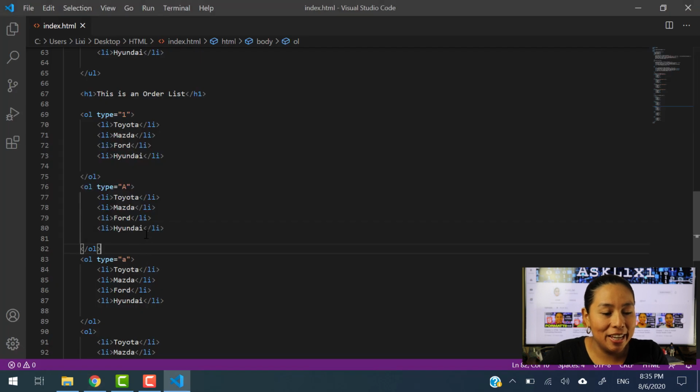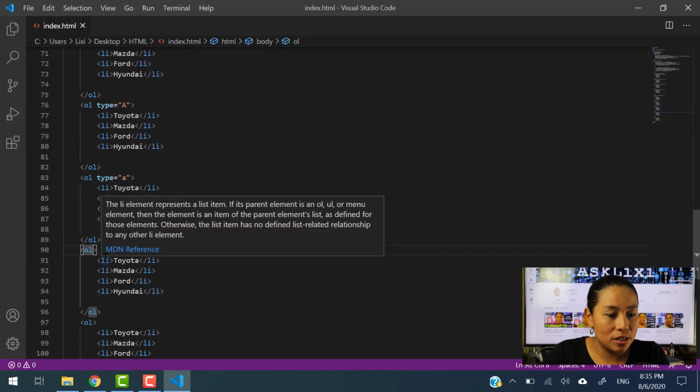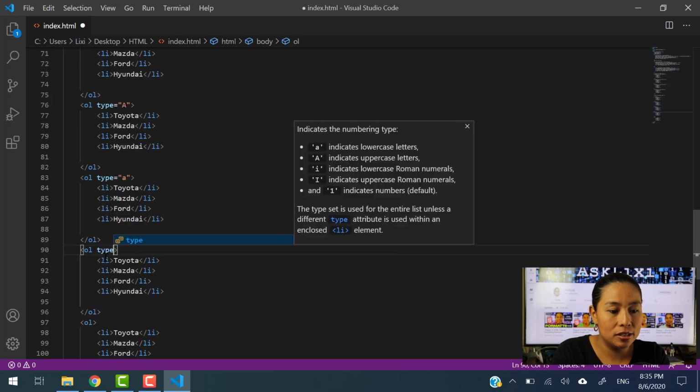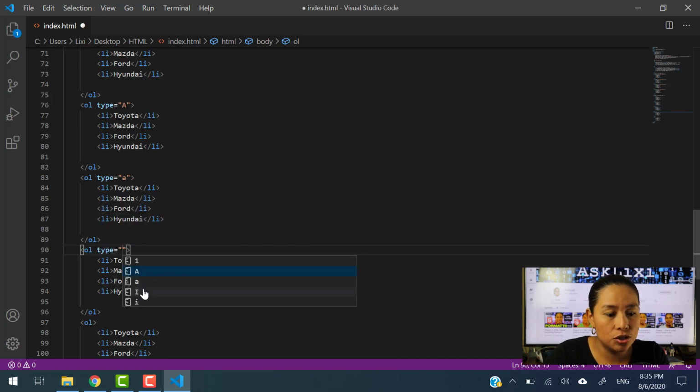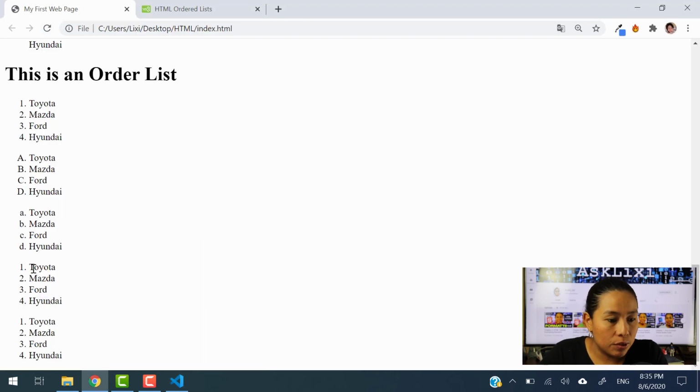Okay, and let's go ahead and change the fourth list. So let's use the type I, capital I, which is Roman numbers. Okay, let's save it, and let's refresh. This one should change. There you go. Now we have Roman numbers, 1, 2, 3, 4 in Romans.